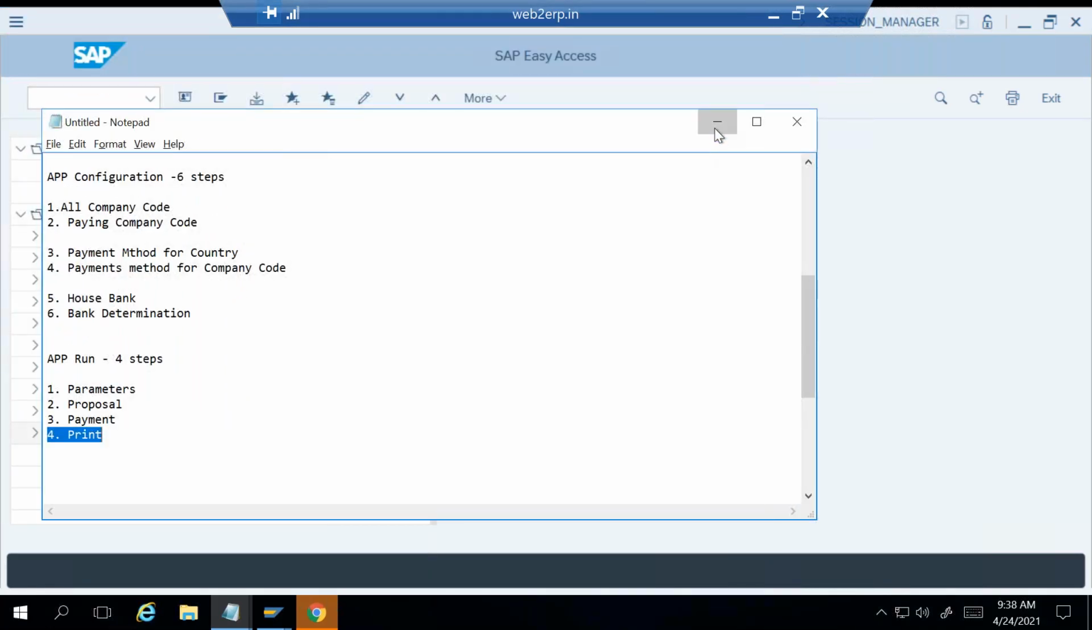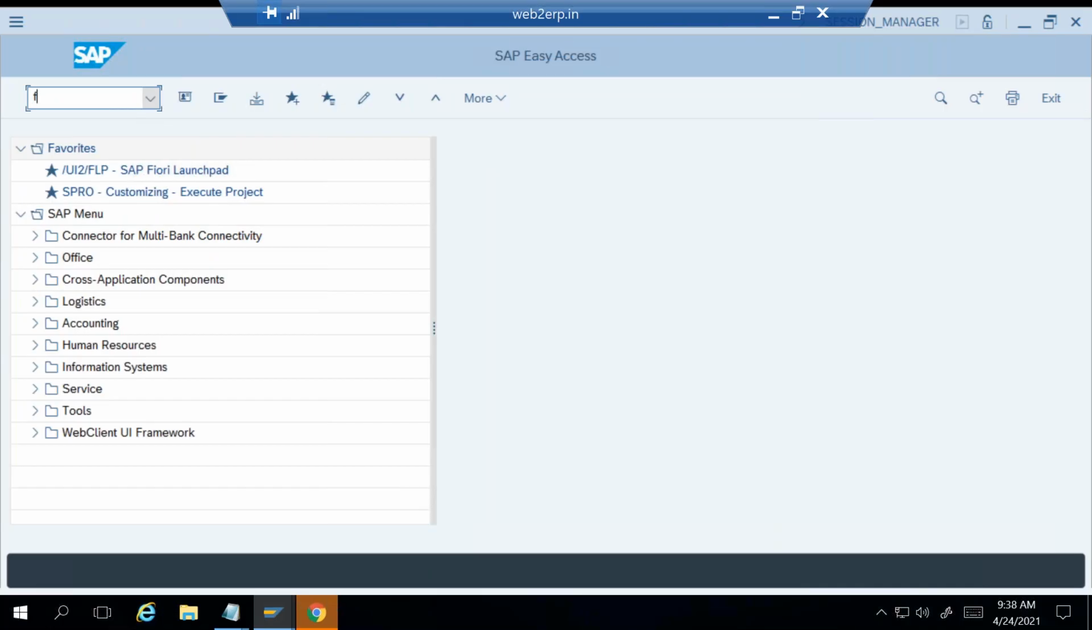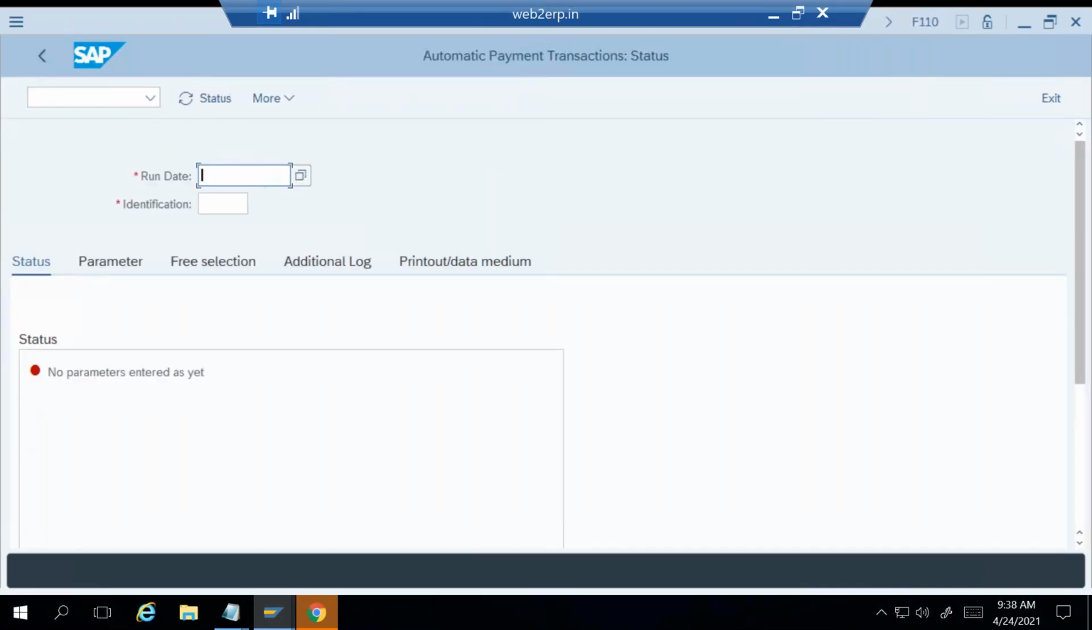So let me show you what exactly I mean. If I go to transaction F110, I need to provide the run date and I need to provide the identification number. So let's say my run date is today's date, 24/04/2021. In my identification number, I can provide any logical identification. For example, if I'm paying from a particular bank, I can enter the bank ID and then the number. Or if I'm paying on a particular date and every date I want to generate a new number, I can even start with 1. So it has to be a logical number.